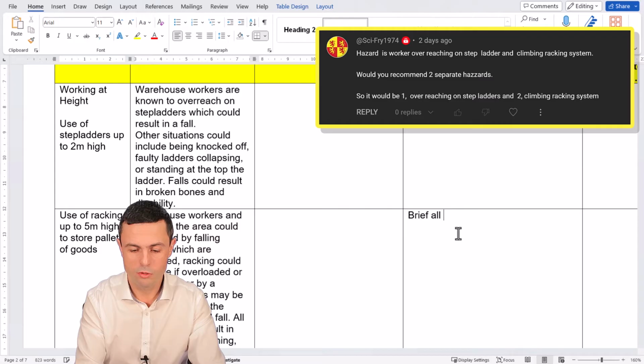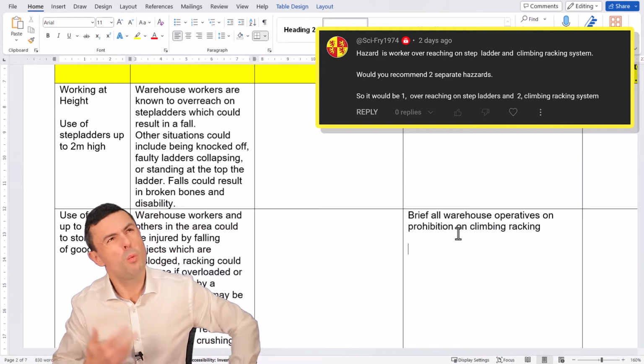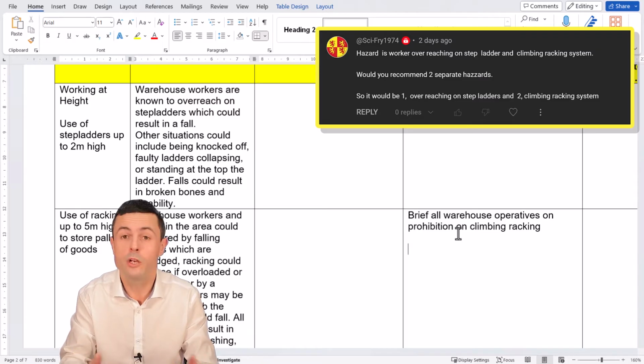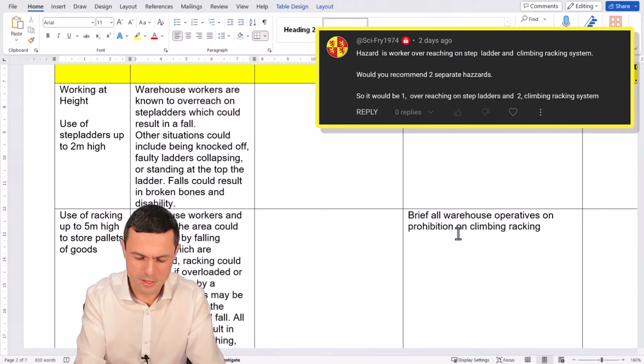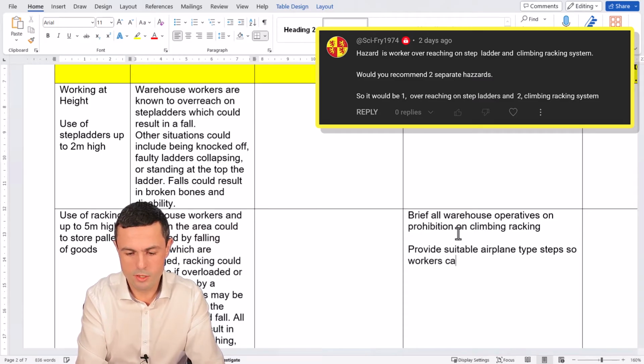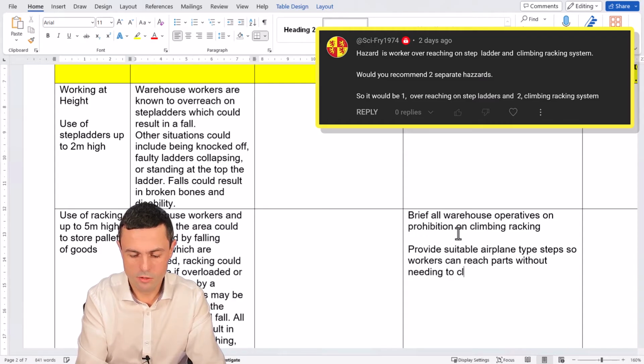So it could be brief all warehouse operatives on prohibition on climbing racking. And it's like, why are they climbing the racking? Well, they need to get up there for some reason. So why don't we give them some equipment? Why don't we give them some equipment to help them climb up the racking? Provide suitable airplane type steps so workers can reach parts without needing to climb the racking.